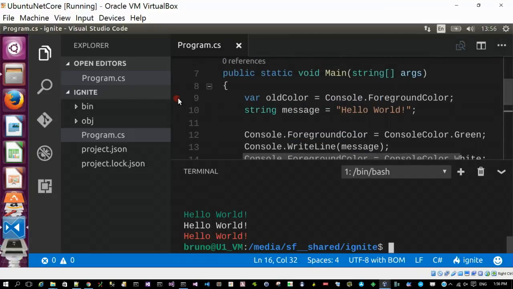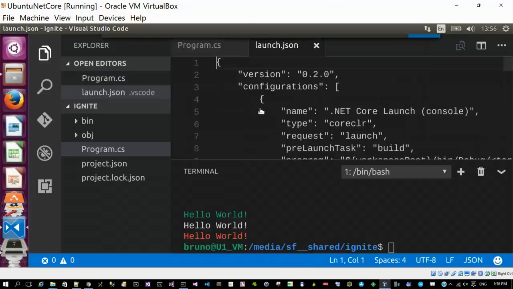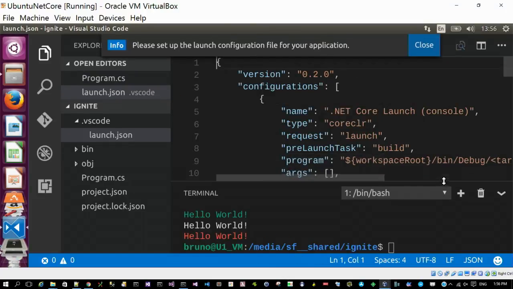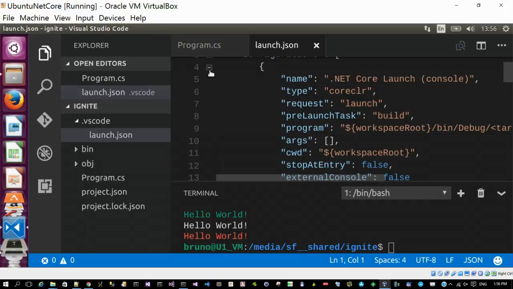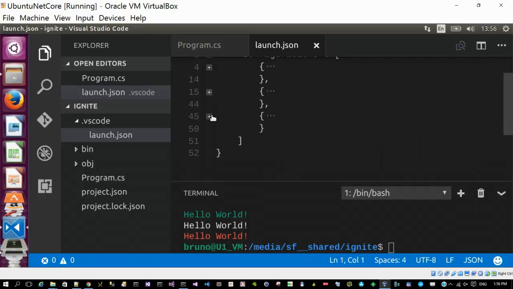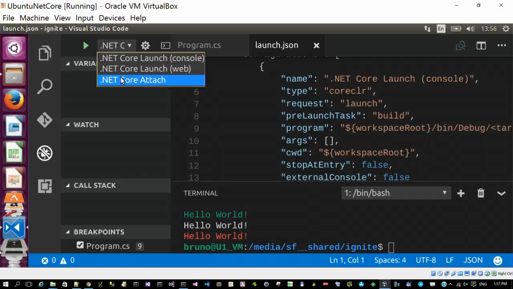So let's see what happens if we put a breakpoint here and we try to run it from Visual Studio Code by hitting F5 very intuitively. And it says select environment. So since I haven't used Yeoman, I have to set up Visual Studio Code to run a .NET Core app. And what I need to do, so this launch.json that gets created when I select the .NET Core after I pressed F5 is a collection of 3 configurations that I then can run from the debug section.